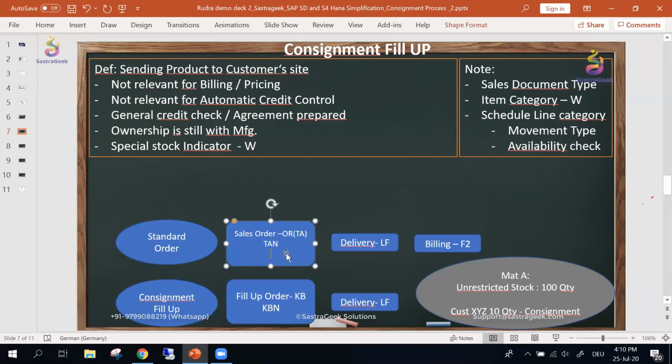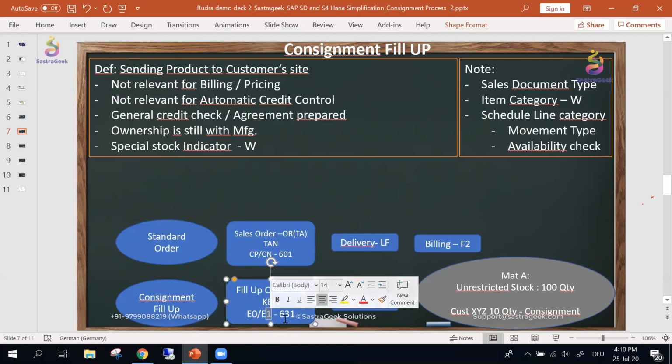Normal delivery information, there you have a different type of schedule line category. I'm just showing you some examples, PCN, and their movement type is generally 601. That means you are selling the customer something. If you compare it with the consignment fill up, this movement type is called 631, E0 even, and it's called 631. The interesting part here is this E0 means without availability check. E1 means with availability check. Just a general identifier, but at the system level, there are settings for that.